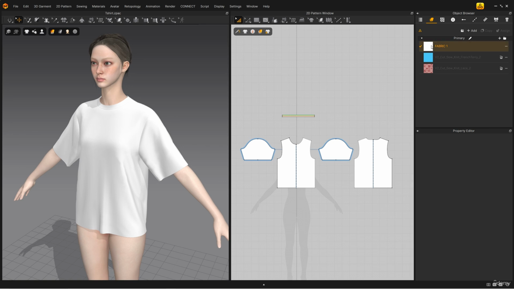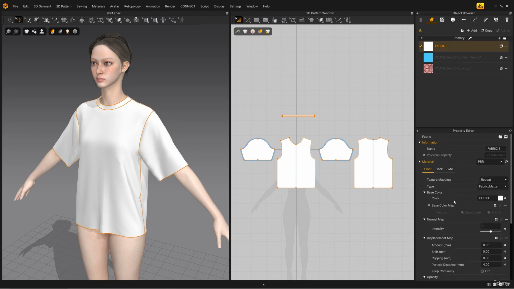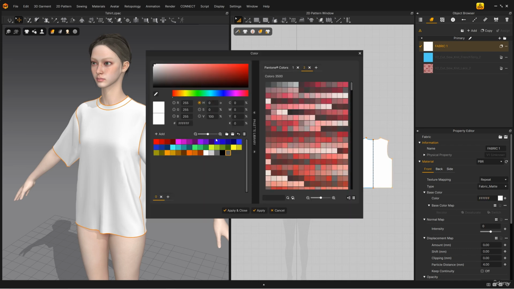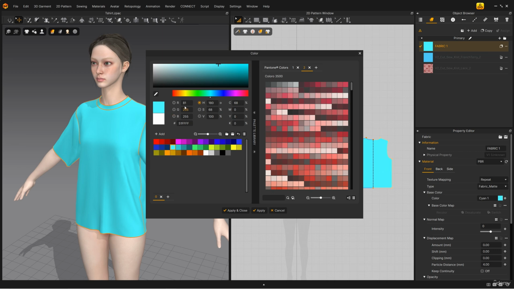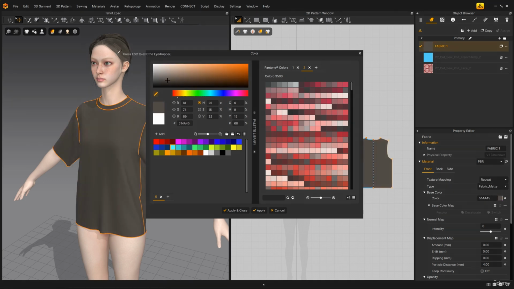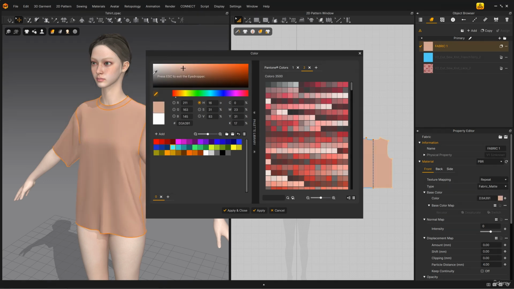First, let's start by simply adding color to the t-shirt. Select Fabric 1 from the Object Browser. In the Property Editor at the bottom right, you'll find the Base Color field. You can change it to any color you like by clicking the Color option. To change the color, you have two options. If you have a specific color in mind, you can enter the RGB values or color code. Alternatively, if you want to pick a color from the screen, you can use the eyedropper tool to sample it. After selecting a color with the eyedropper tool, press the Escape key to apply the change.